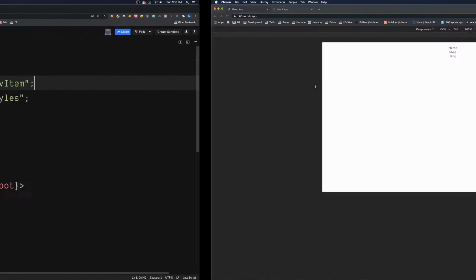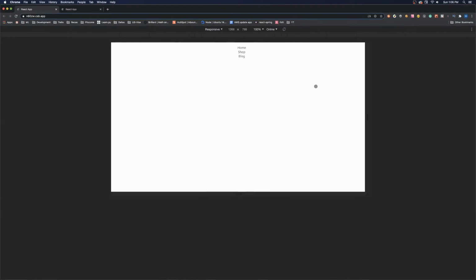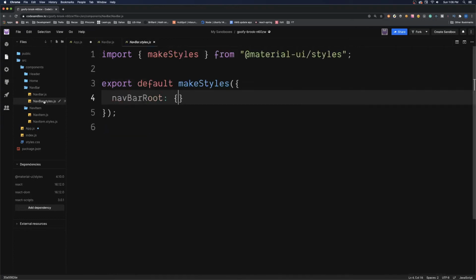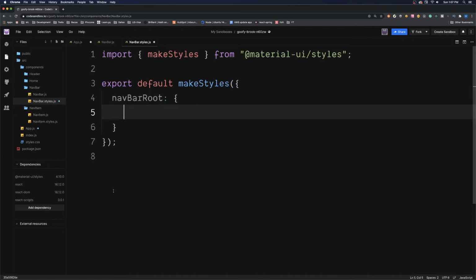How does this look? Well, we are rendering the same 3 items, but now with just one component, the navbar component. So now it's time to go to the styles file for the navbar to make sure that the items sit next to each other and not on top of each other. And in this makeStyles function, that is our JS in CSS, we can do things like in CSS. The point of this is to be helpful and not to be more complicated.